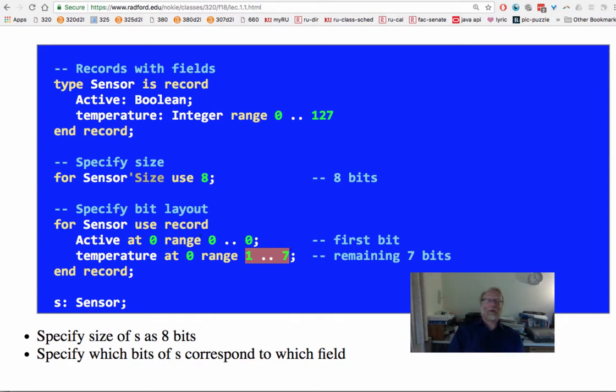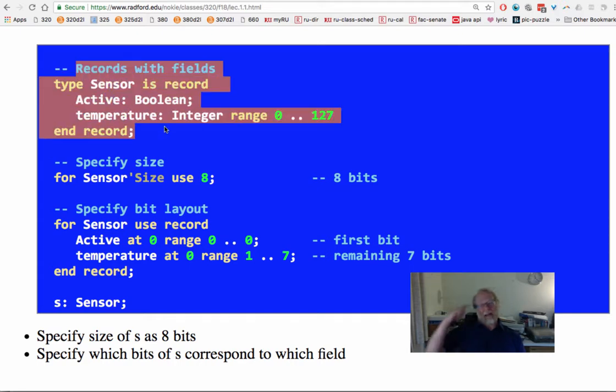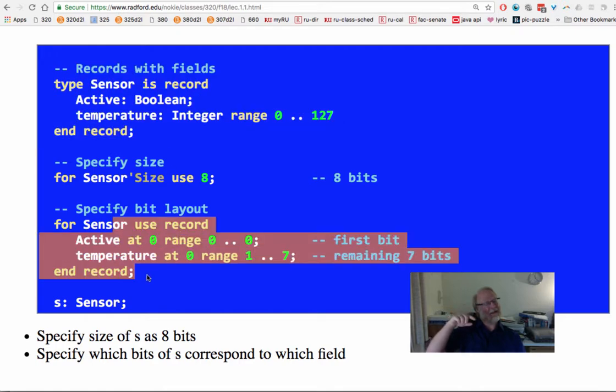And if you don't, we could have put Temperature at 0 to 7 and Active at 8 to 8. And that would also work just fine. The order we declare them in here does not need to be the order they end up being laid out in. So, okay. C programmers will have something like this, and in their heads they'll be thinking about how the compiler is laying them out, and so they'll be thinking in terms of this.